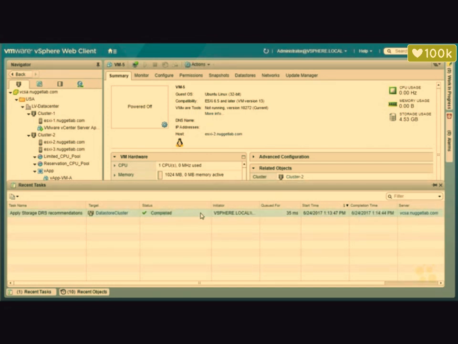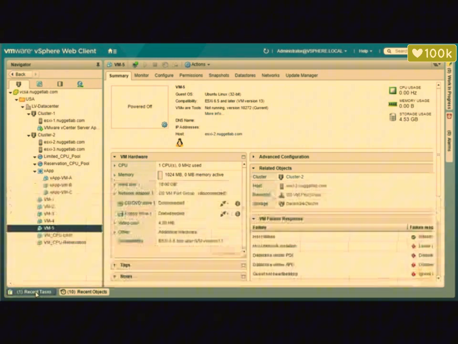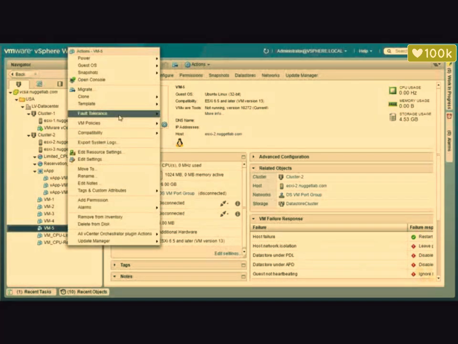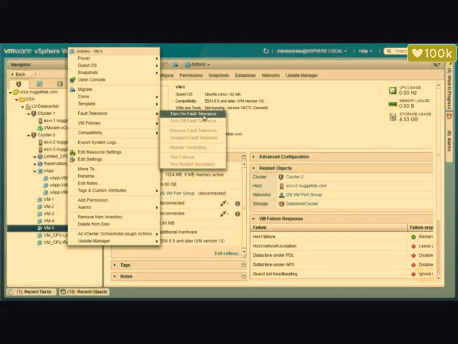And hooray, it's done. So we'll minimize the recent tasks. And just to confirm, right over here in the related objects, we're currently associated with ESXi-2. And because we just migrated the storage to iSCSI-1, we know our starting point. Now, if we wanted to, we could just right-click on VM-5 and then hover over fault tolerance from the actions menu for VM5, and then we can click on the submenu item of turn on fault tolerance.